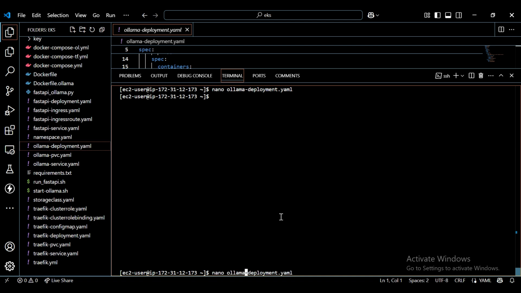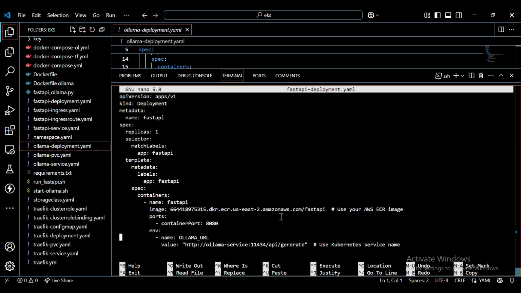Next, open the FastAPI deployment file, again from the servers directory, and update the image URI there too, using the one from your FastAPI repository. Make sure it's the right one, then close it up.